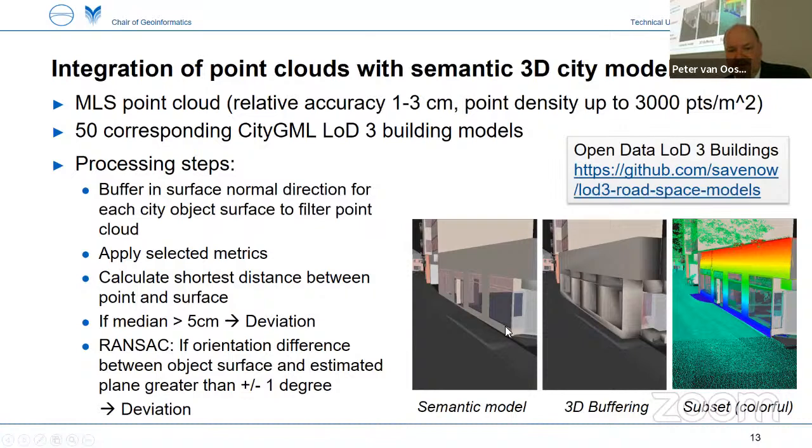What we did is create a buffer around every CityGML object to find candidates to check. Then for every object, may it be a window or a piece of the wall, we checked the individual points and their classification. If the median distance of the points we found is larger than 5 centimeters, then we say that for that surface we have a strong deviation. So obviously something has changed or something is significant. And so we can flag that CityGML object and say, here is something you need to check.